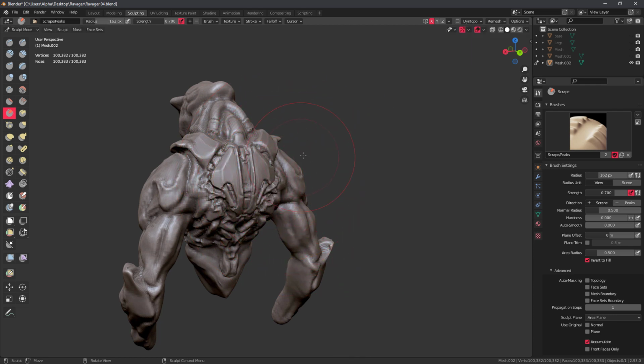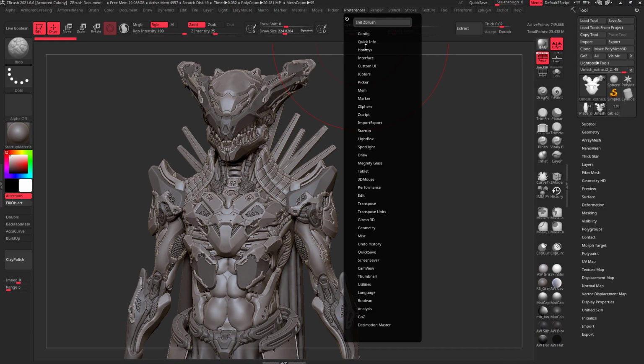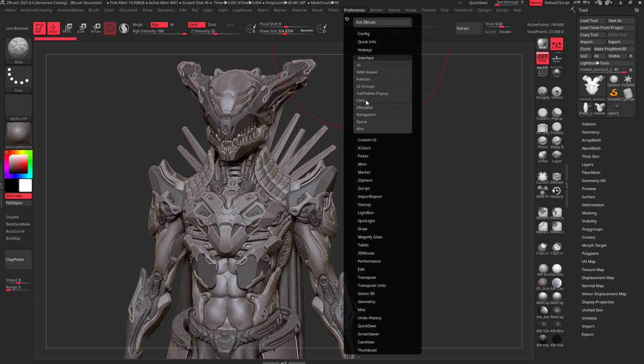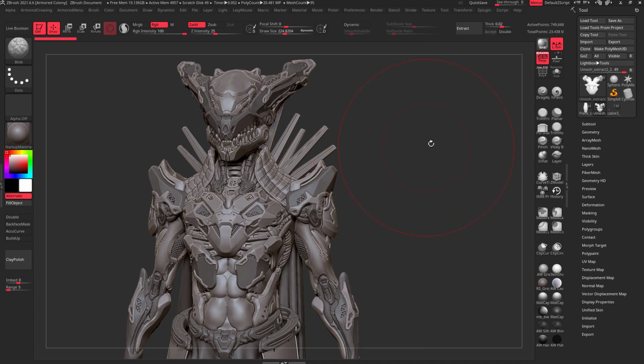And you also have a similar setting in ZBrush, but here you'll find it under preferences, interface, click, and it's called sticky keys. So this is the equivalent of enabling confirm on release in Blender. So I'll just turn it on. I actually like to turn the slider down all the way as well, but for this example, it'll be fine.